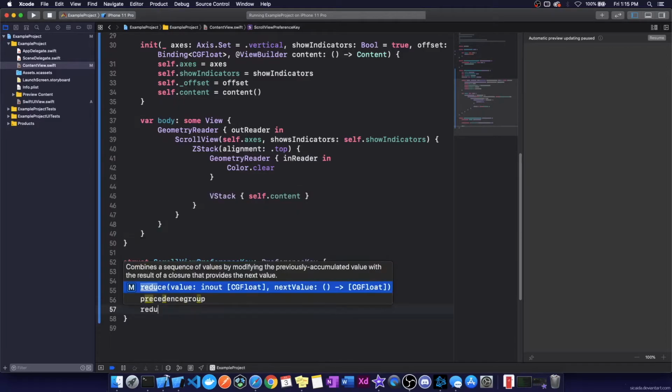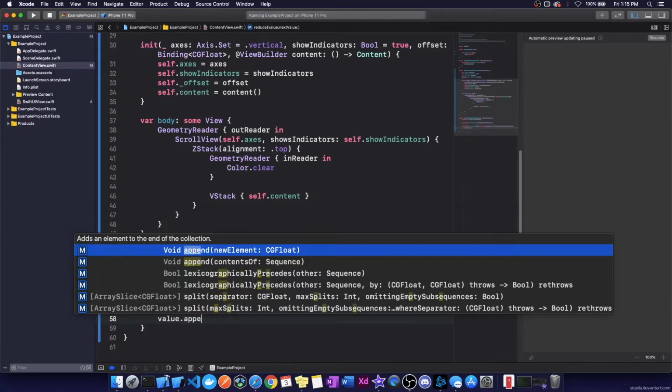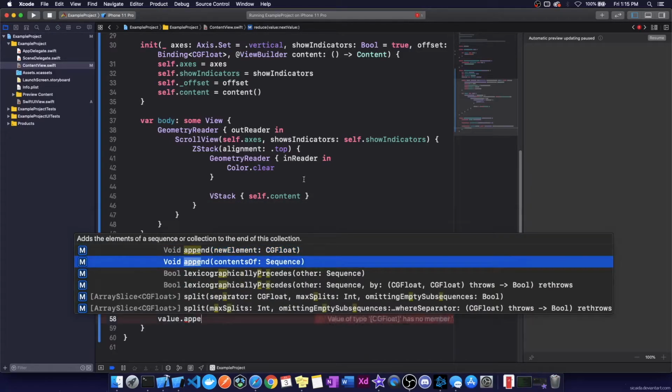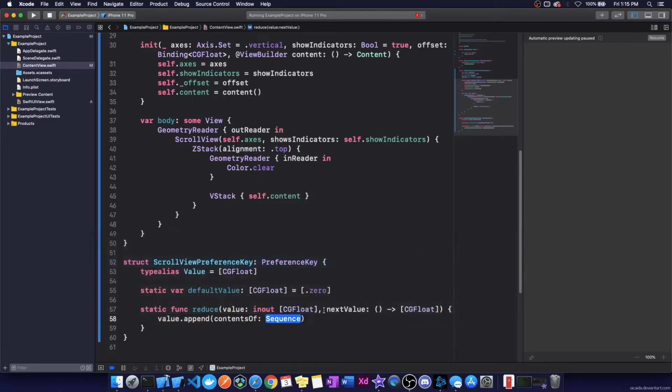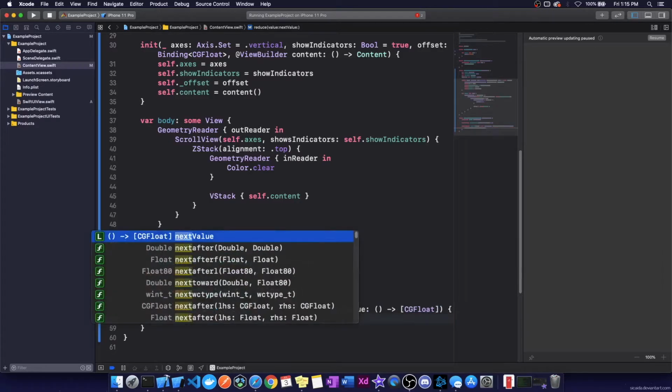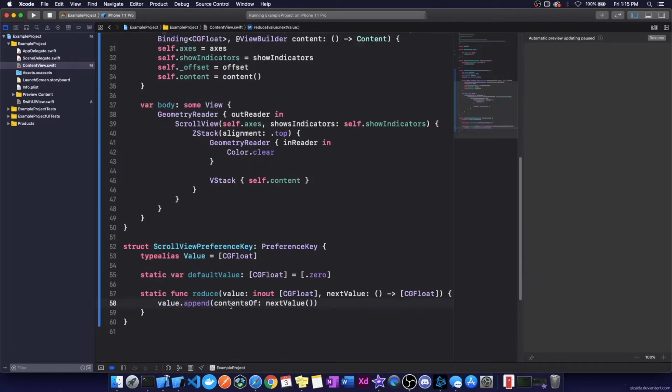Then we have the last function called reduce, and we basically just do value.append, and we need to use the append(contentsOf:) one instead of newElement, because newElement only allows you to append a CGFloat. This allows you to append a sequence. As you see, the nextValue is an array of CGFloat, so that is a sequence. So when we do nextValue, now that should work, right? If you delete this, you see an error. So no worry, you won't be mistaking it.